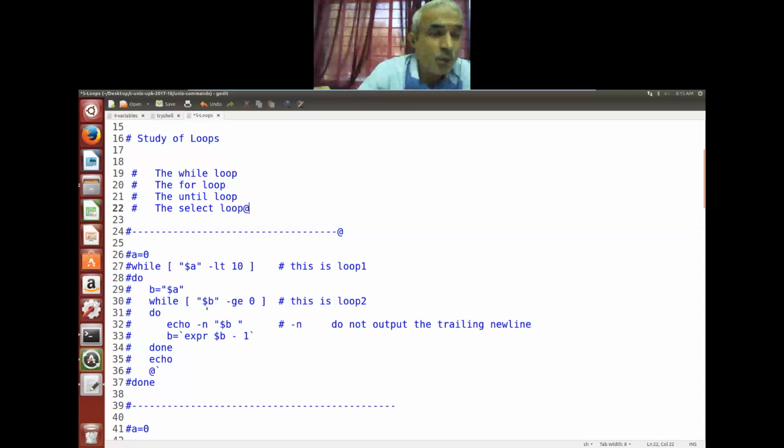So here, the outer loop moves from 0 to 10. For every value from 0 to 10 in loop 1, it takes each value. For example, in the first iteration, it takes 0. 0 less than 10, it takes this as 0. This 0 greater or equal to 0 is true, then you display that. Then b equals b minus 1. B was 0, it becomes minus 1. Then the inner loop again checks whether minus 1 is greater or equal to 0. No. That means, look at that.